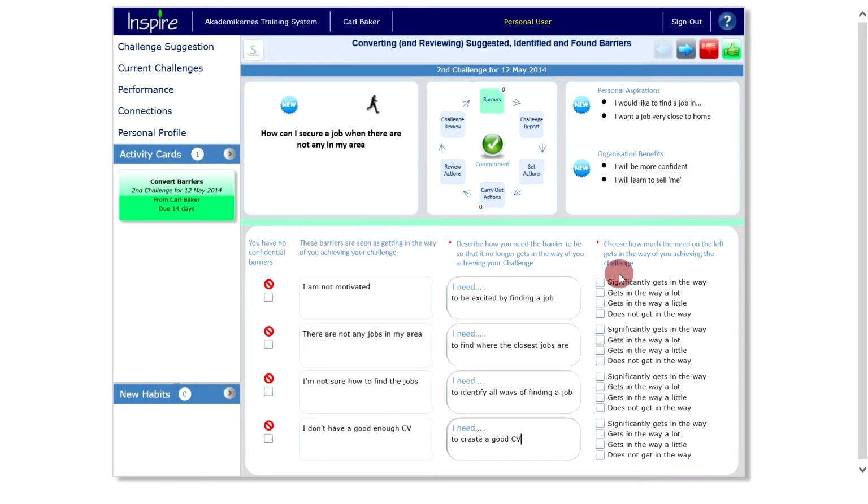On the right hand side, we then need to assess each of these barriers. By the way, both these questions have red stars, so all need to be completed. I need to be excited by finding a job. The question, by the way, is: choose how much the need on the left, that's this here, gets in the way of you achieving this challenge. So how much do these get in the way of achieving this challenge? As I've said before, always read the questions, even if you know what the questions are. It sets your mind in the right thinking process.